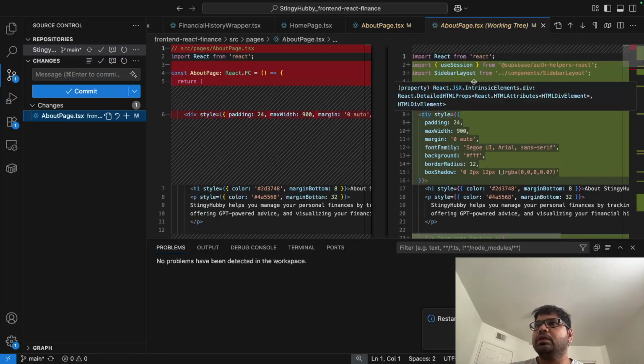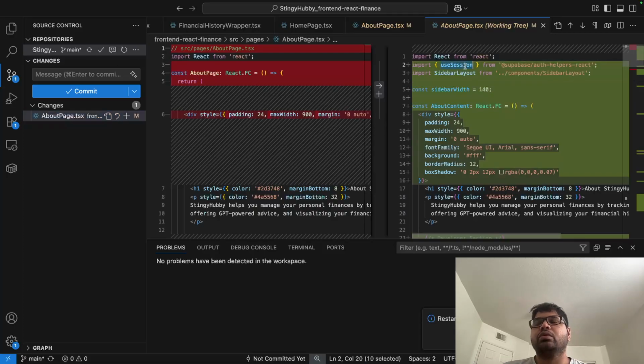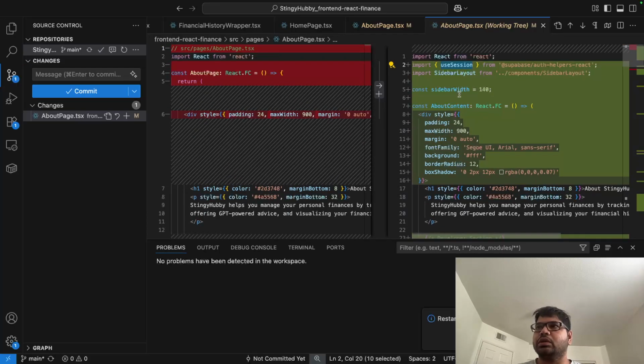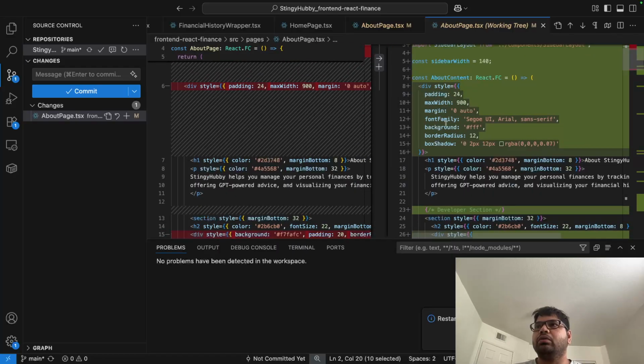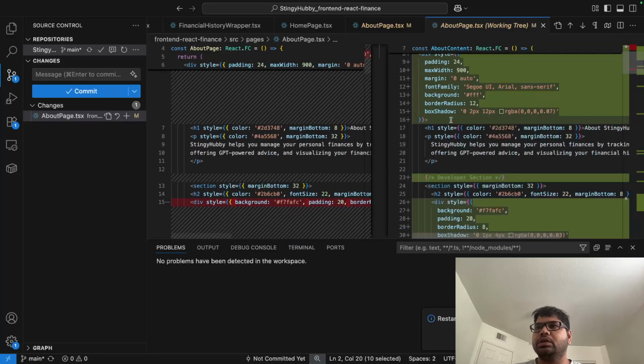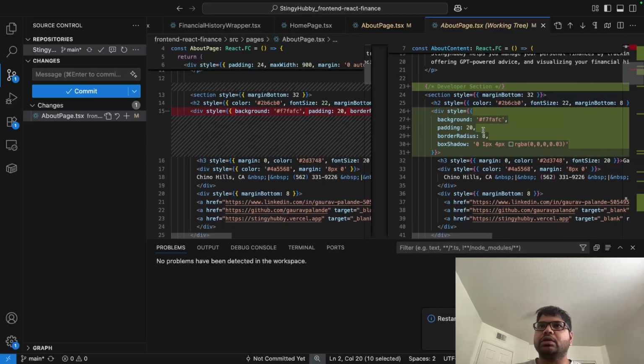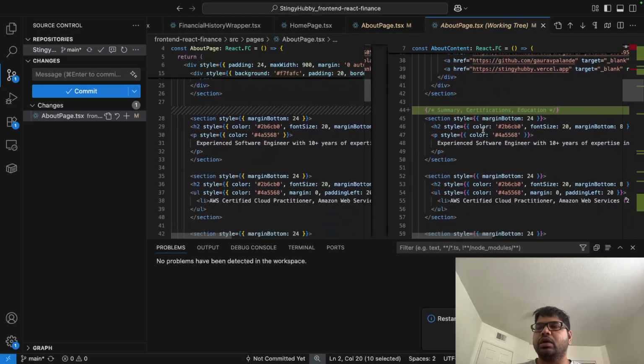and here we have seen it's using sessions. So yeah, this is from the auth helpers react. It's using the session, it's using the sidebar layout which initially wasn't there, and then in the content there are some styling changes done, and then there's a developer section added, that would be the resume and stuff.